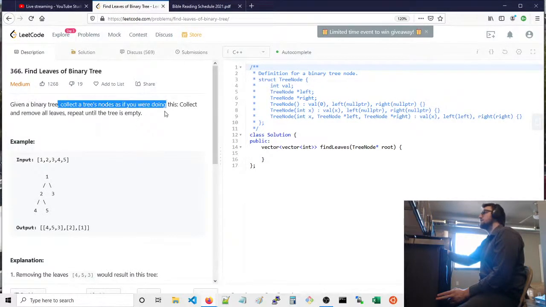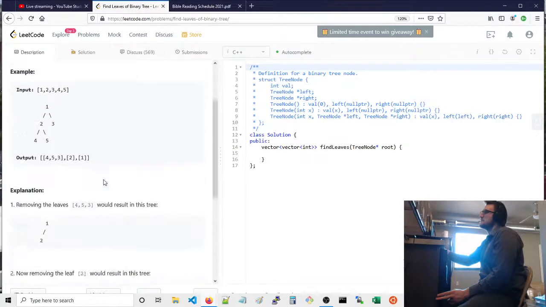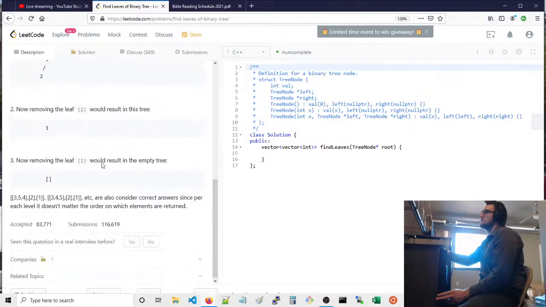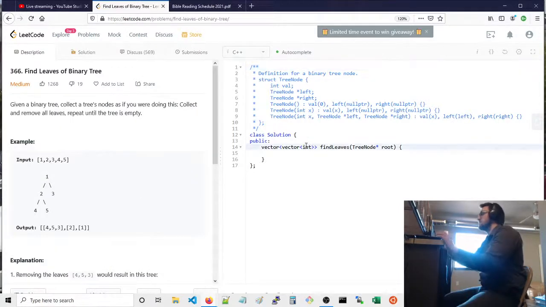Collect the tree's nodes as if you were doing this: collect and remove all leaves, repeat until the tree is empty. Oh, no kidding, all the leaves. Into sections, okay, that's kind of interesting. Removing them. All considered correct per level, it doesn't matter the order. Okay, interesting. All right.